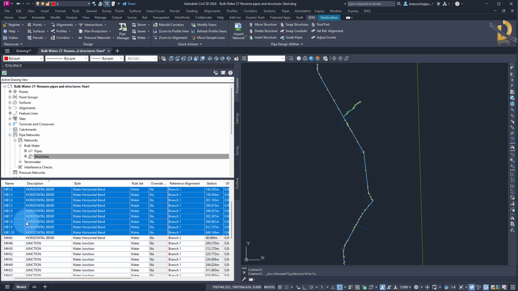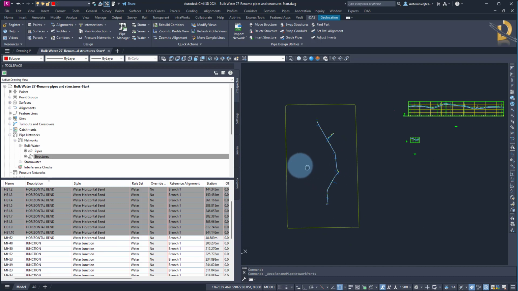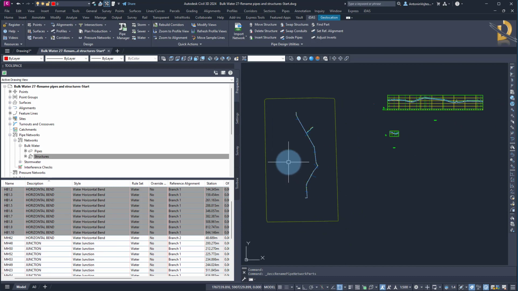And so on. I think there is no need to show all other structures, but this is the workflow to rename structures in a chainage direction and as per each branch.